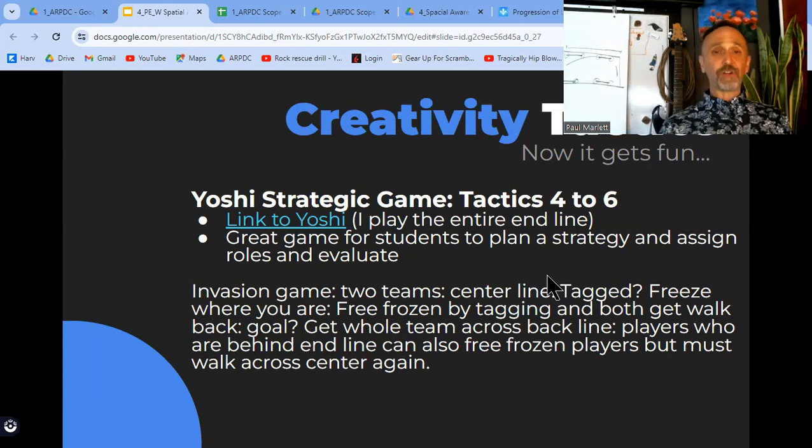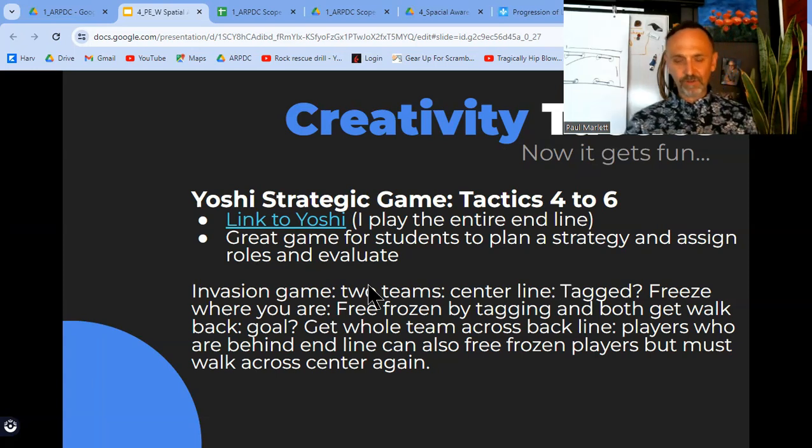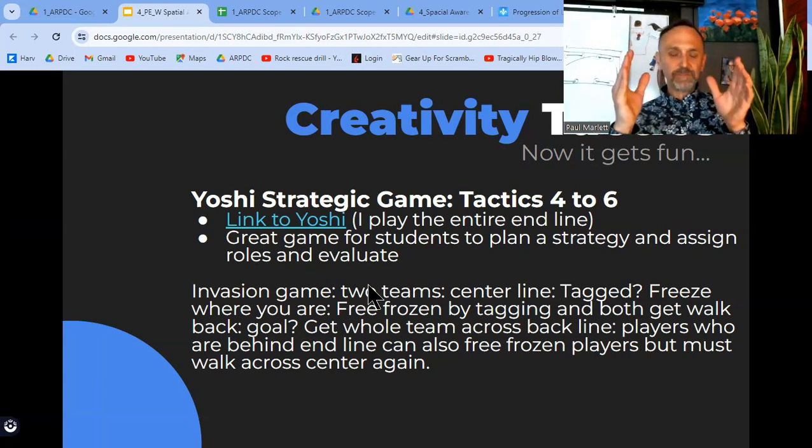Right. And the other thing is creativity and tactics, when we start to increase the complexity of the games in the higher grades. Yoshi is this interesting game. It's basically capture the flag with no flag. So in essence, and this is the link to the video that explains it, you have 2 teams and it's in a rectangle like so, and there's a center line. That's it.